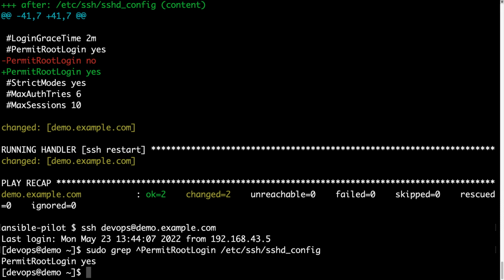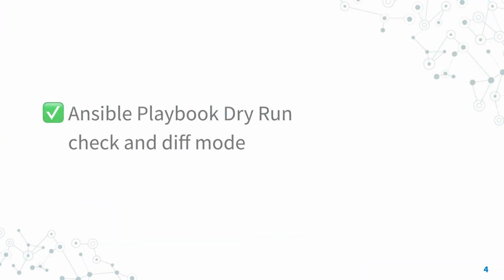Now you can mix it up, check and diff mode, to troubleshoot and debug your Ansible playbook. Yay! Great result! Now you know how to dry run an Ansible playbook using the check and diff Ansible modes. These modes are very useful when you troubleshoot or debug your Ansible code.